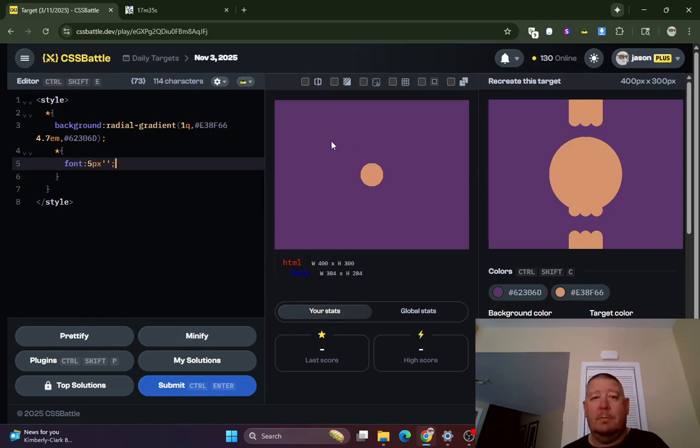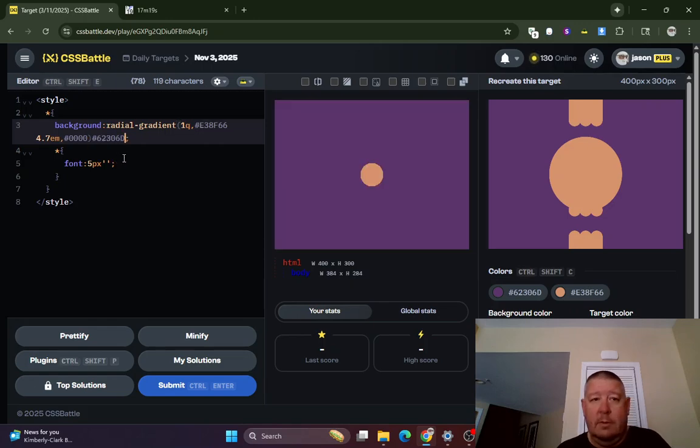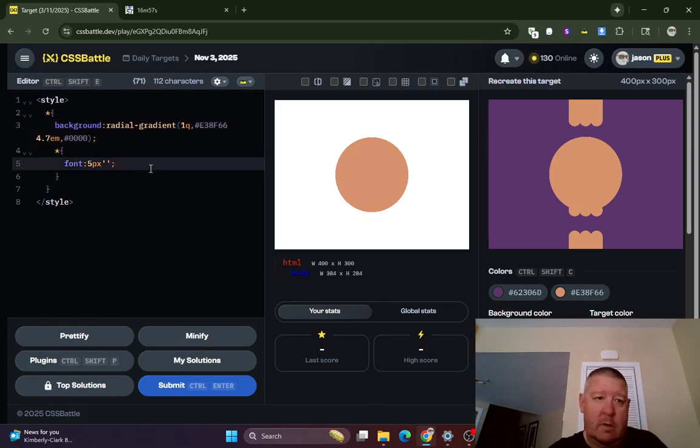Now the problem is that the purple is obscuring everything. What if instead this is transparent and purple's there? No, that's not what I want. I don't think either way is going to work here. Alright, let's get rid of that. And I'm going to leave the purple out for now.